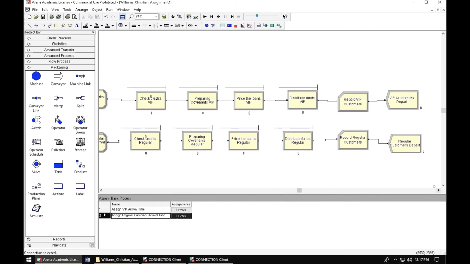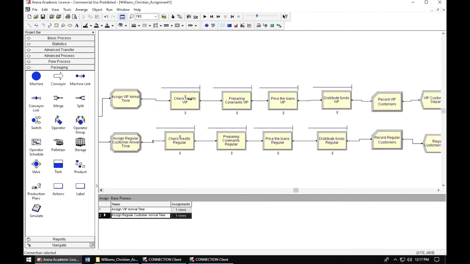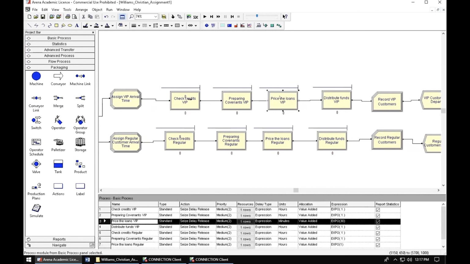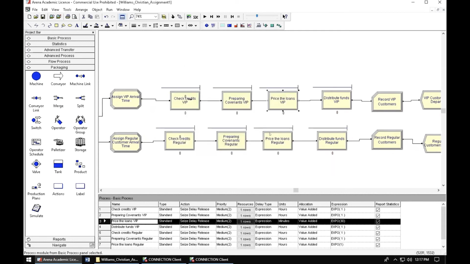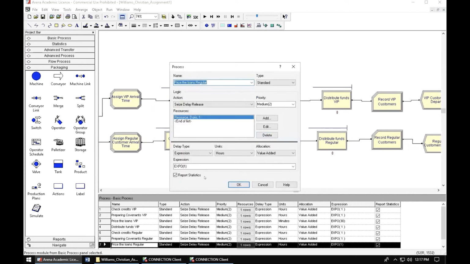And in these operations, you click, for example, on the price, the loans VIP. No, okay, and then click on the lower one too. The lower one, price, yeah. Okay, so that's fine. So what you have done here, you have used the same resource for these two operations, so that makes it a little better. I'll explain that in a little bit. So go forward, just continue.